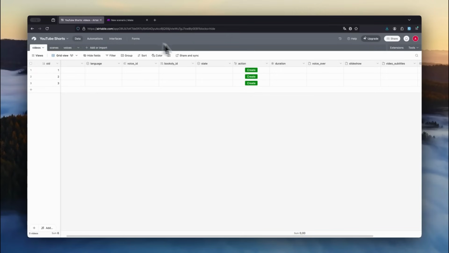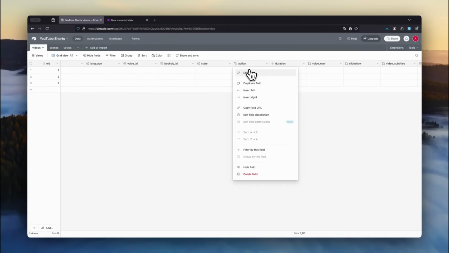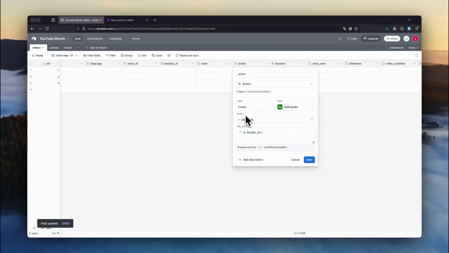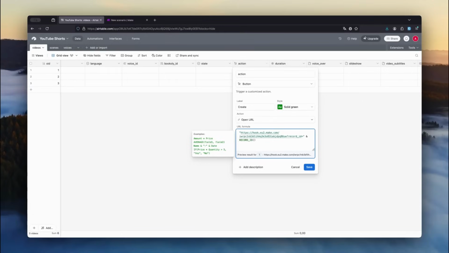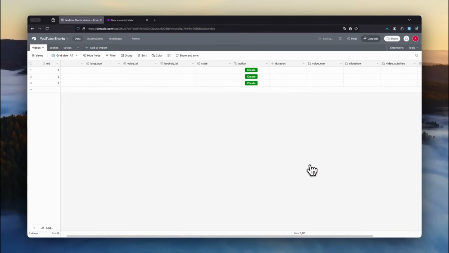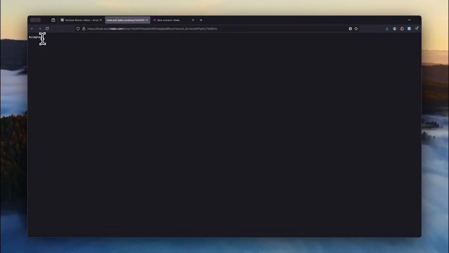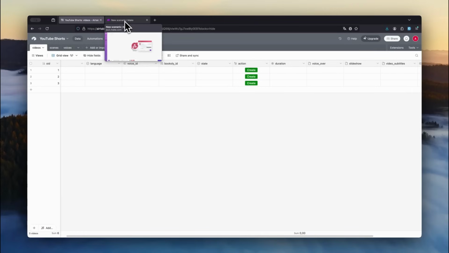We enter the webhook URL in the Action column. Right-click on Edit Field. Now we insert the webhook URL between the quotes and append the URL with a question mark, record, underscore, ID, and an equal sign. We confirm this with Save and then click on Create. A new tab opens with the word Accepted, which means it has worked. We can close the tab and return to Make.com.